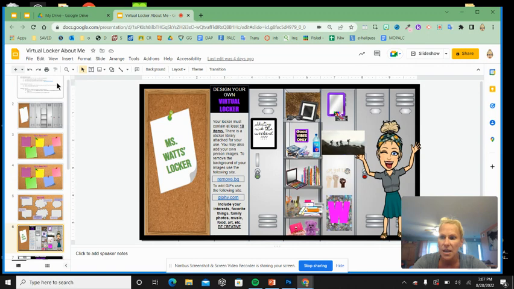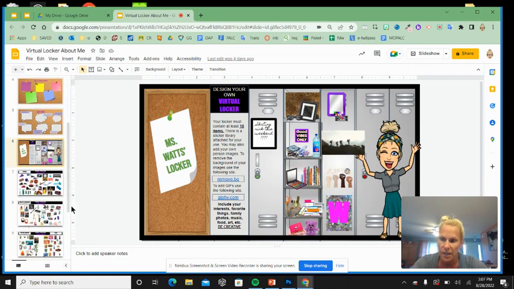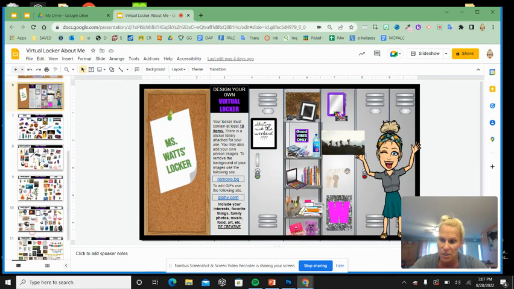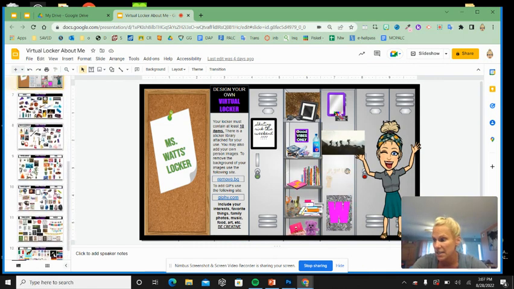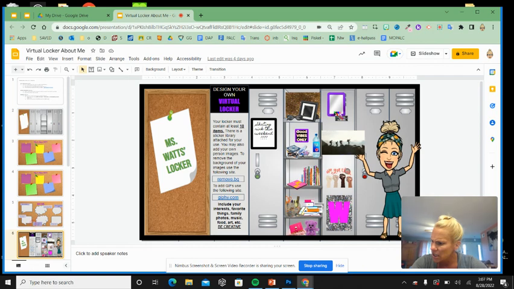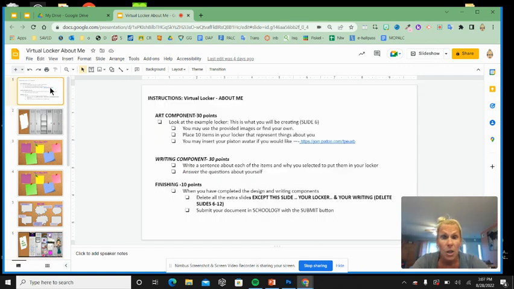There's a bunch of those. If you forget how to remove a background, there are a bunch of provided images in the following slides. So there are pictures you can choose from, or you can find your own. You need 10 items that represent things about you. You also may insert that avatar that we made back in 6th grade in your bedroom, and recreate your avatar by going to Pixton. There's a link there for you to create your avatar.